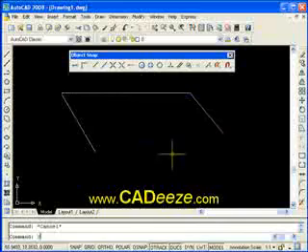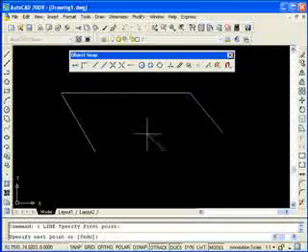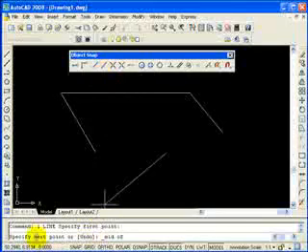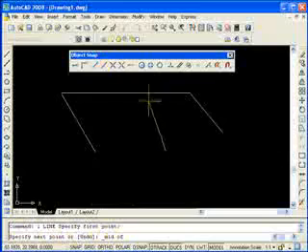I'm going to start a line right here, okay? And then this time I'm going to go to the midpoint object snap, or snap to midpoint. I'm going to click that. Now it says specify next point, and it's saying midpoint of.